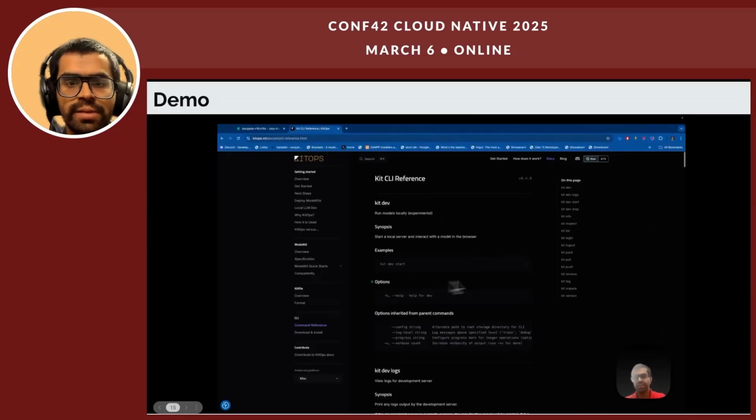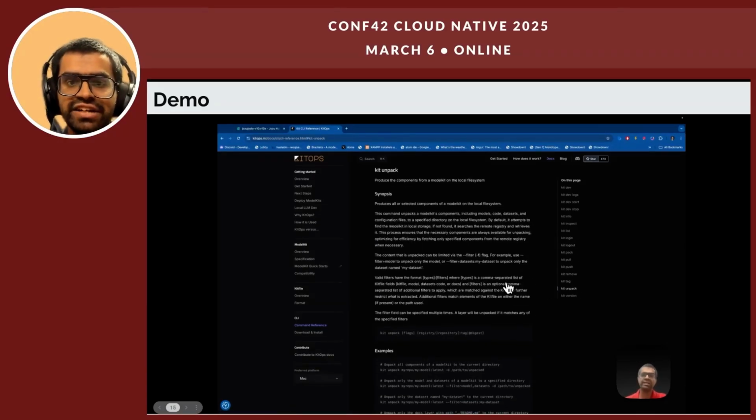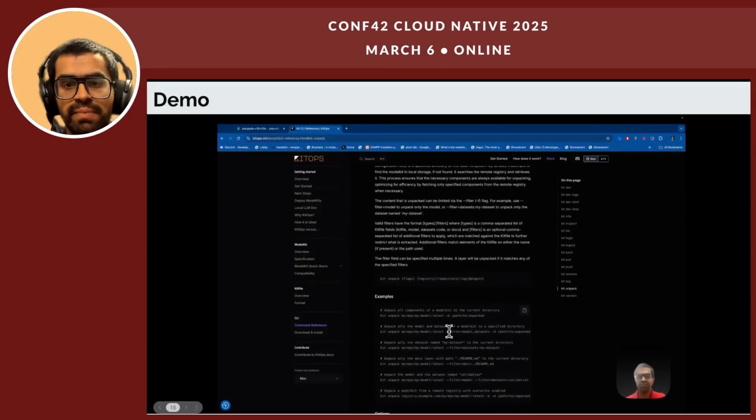And one thing to keep in note is that when you also use the kit unpack command, you can do selective download of different components, because as I said, there are different components: the dataset, the model, all of those are separate. So if, let's say, the data scientist does not want to download the actual original model, they just want to download the dataset, I can selectively say that by giving the filter flag, I just want the dataset and the model instead of downloading all the things.